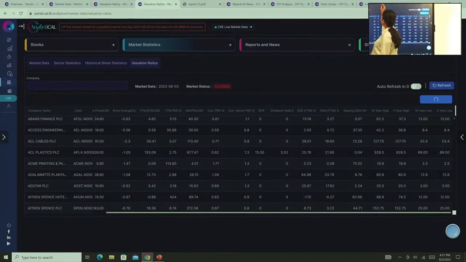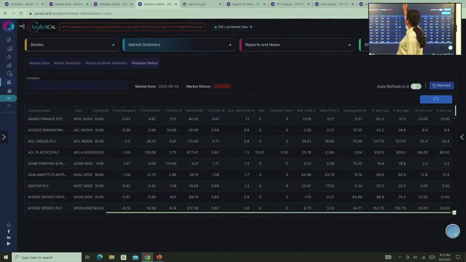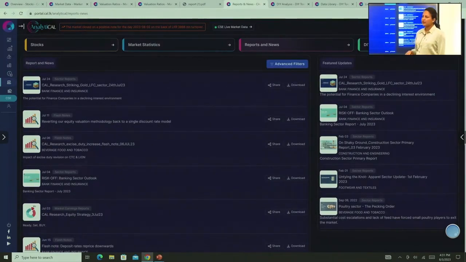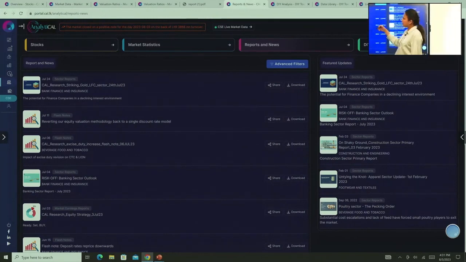Next, I would like to direct your attention to the reports and news tab. Here, once you click this, you will find all the research reports published by the CAL research team. So you have access to all of them when you sign up into the equity account. And here you have all of our sector reports, company initiation reports, earnings updates, flash notes, and so on.